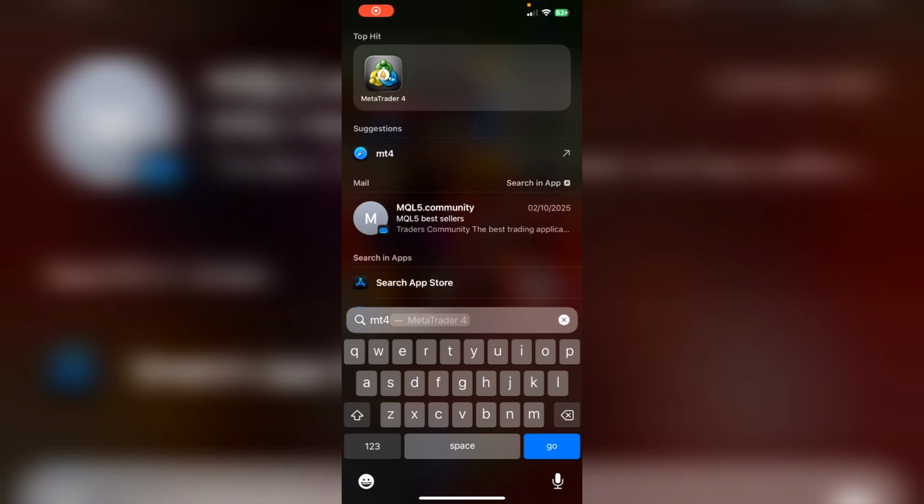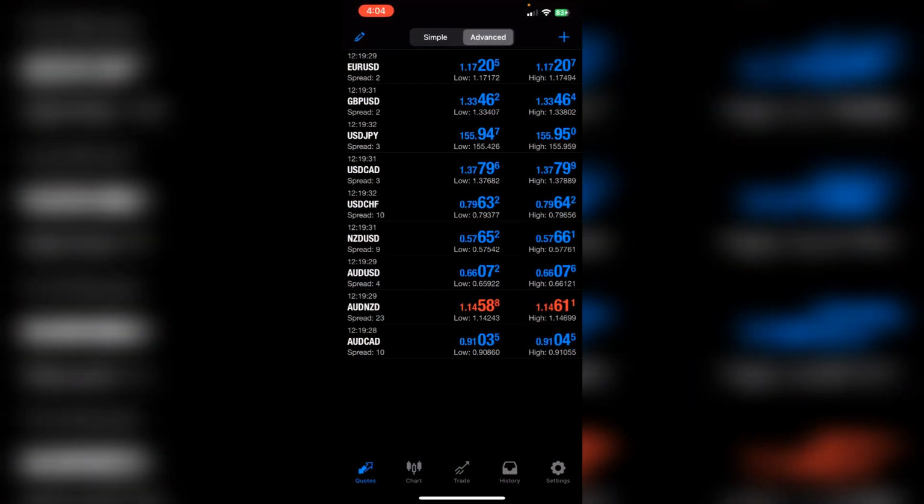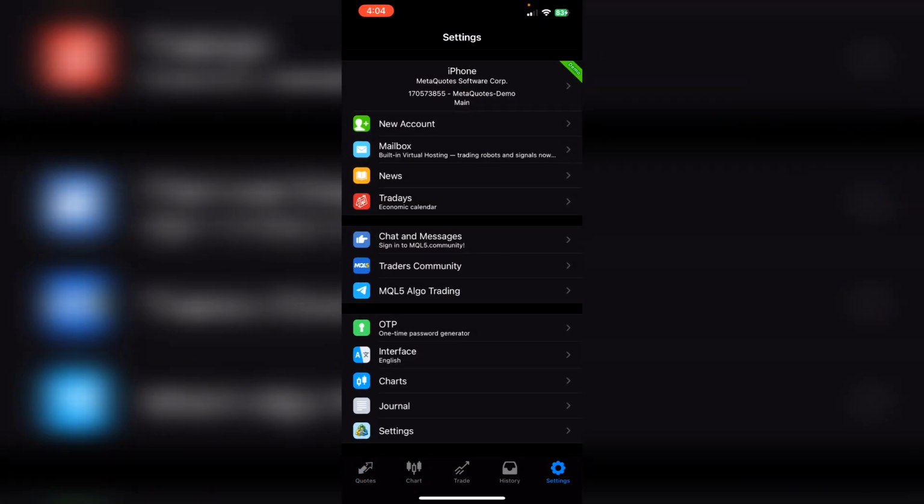How to use demo account on MetaTrader 4. So first things first, let's open the MetaTrader 4 app, and now you can see there is a settings option at the bottom right corner of this section. So once you tap on it, you can see there is a new account option in here.